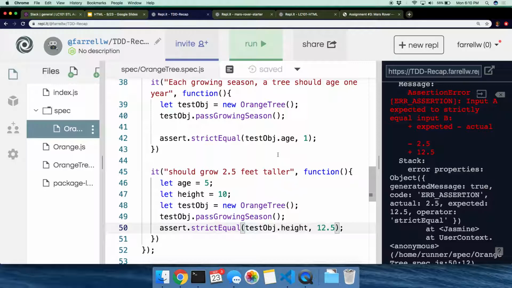Yeah, so you can do one of two things. You can say, hey, I want my orange tree to start off at age 5 and height of 10, or you can change what you expect to say, okay, if it starts off at 0, then I expect it to be only 2.5 meters high. But I like the idea of starting it off at age 5, height of 10. It's something different than just starting at 0.